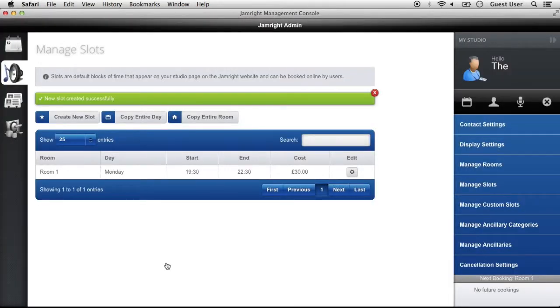Here we can see the slot we have just created. Again, you can click the Edit button on the right to go back and correct any mistakes. To make it easier to set up your slots, you can copy all the slots from a day to one or more days of the week. This is useful if you have the same slots on more than one day. Click Copy Entire Day at the top to do this.